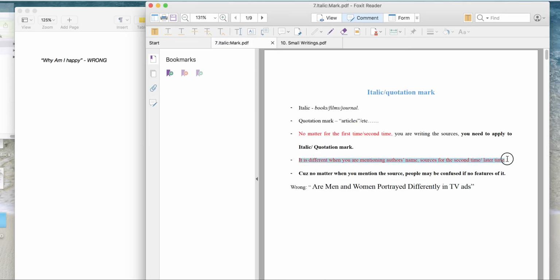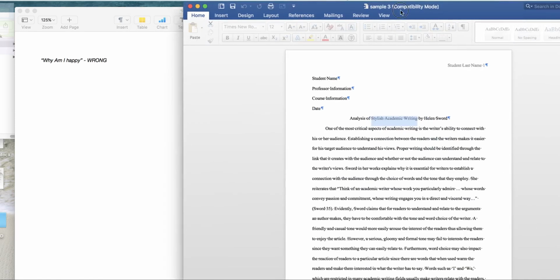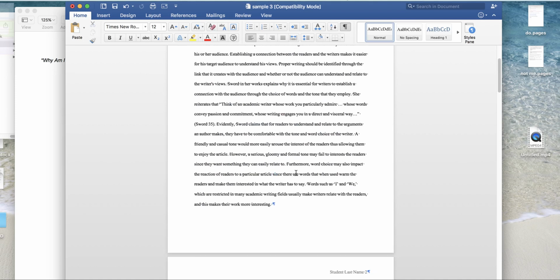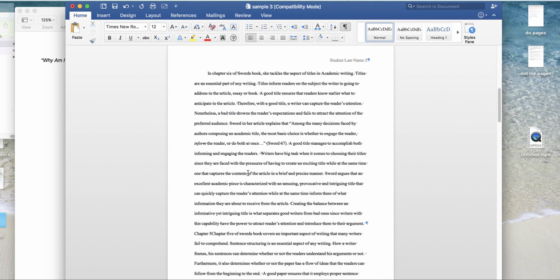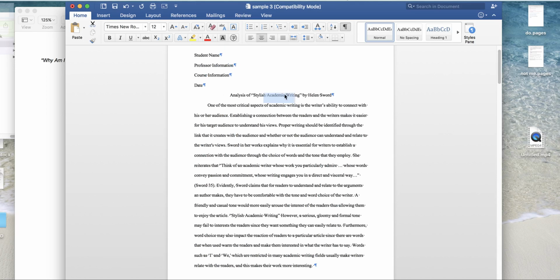Another important thing I would love to tell you is, no matter how many times you mention the source in your writing, for example, let's assume this is an article, no matter whether you put it here, or here, or here, or here, it must be the same as the first time you use it, even if in your title.